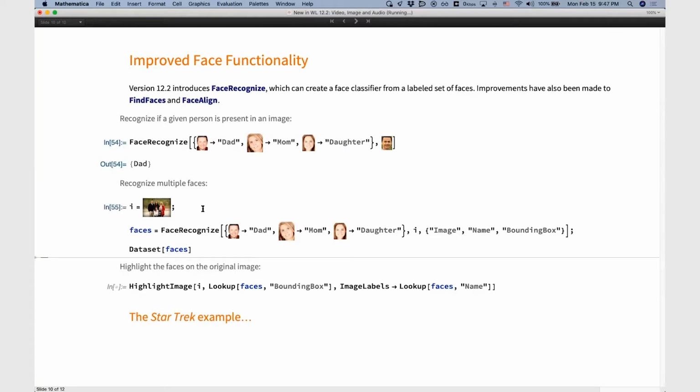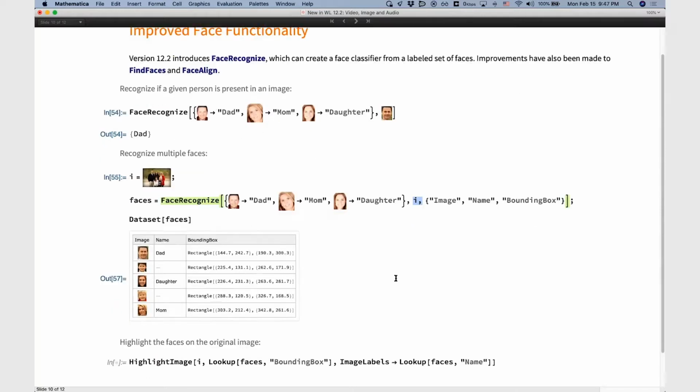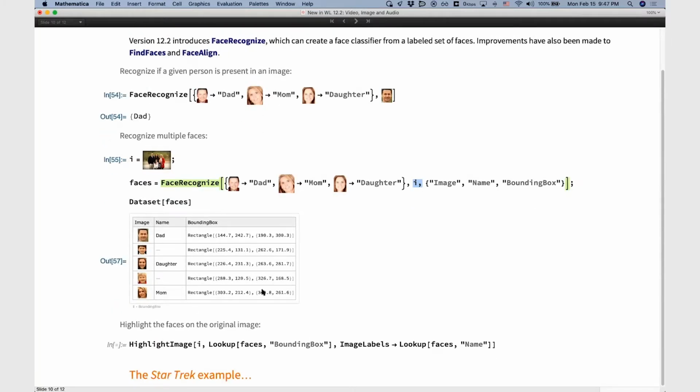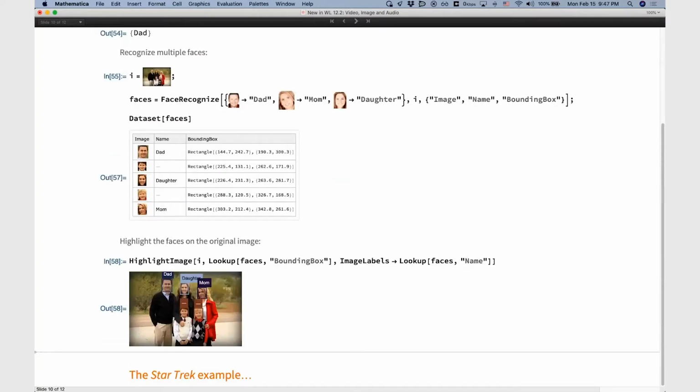And then here is a multi-face recognition, a similar face recognizer with that same data set, and I can ask for a bigger picture where all of the faces are detected and cropped. And now I'm asking for an image name or label from the data set that corresponds to that face and where that occurs. And then such a result can be fed to, for instance, HighlightImage to show the detection.